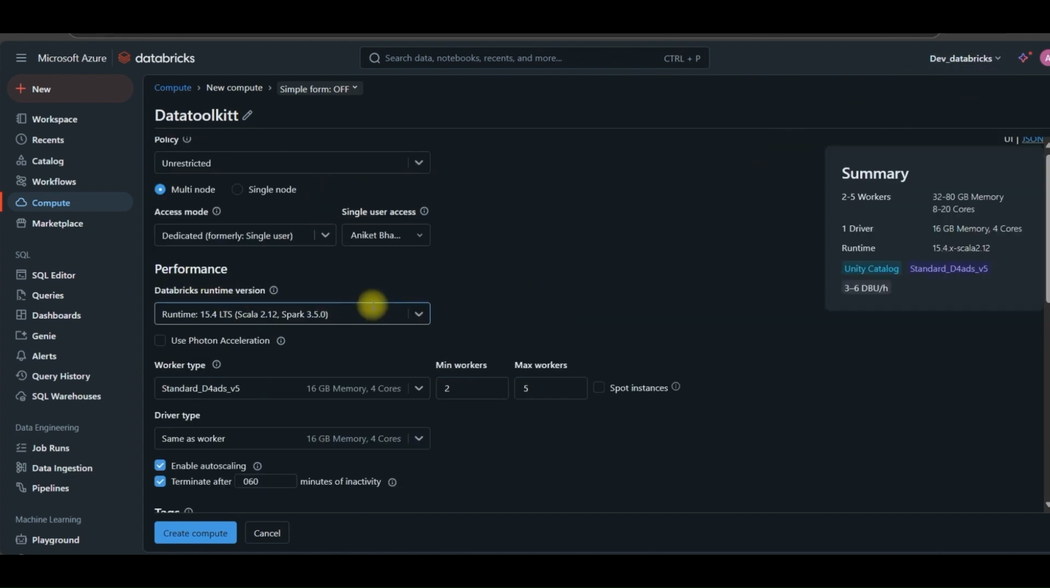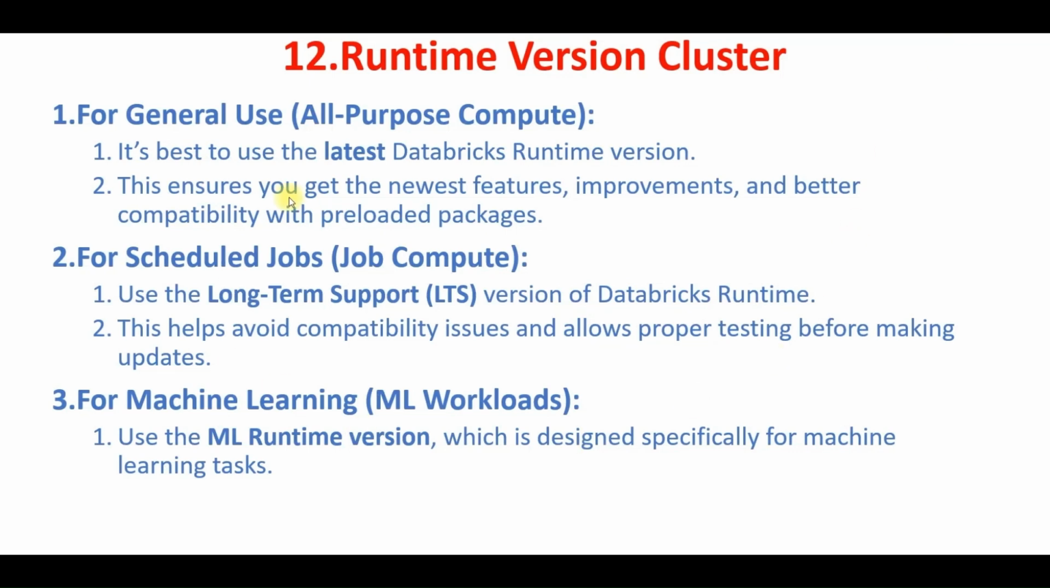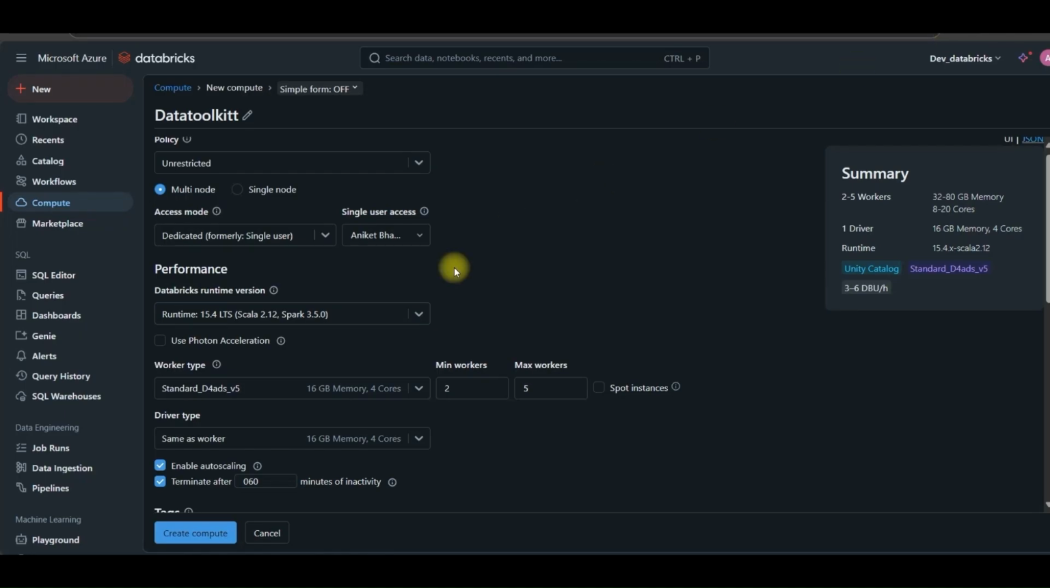So in runtime version, I have already shown you there are 2 types, standard and ML. So let me show you. We are creating our compute in the all-purpose compute type and we can select the latest Databricks runtime version. For the scheduled job, you can select the long-term support, and if it is machine learning, then you can select the ML runtime version, which is designed specifically for machine learning tasks. Now let's click on create compute.